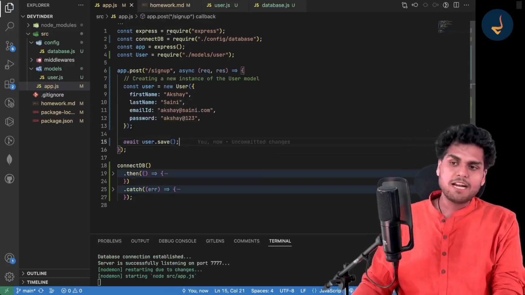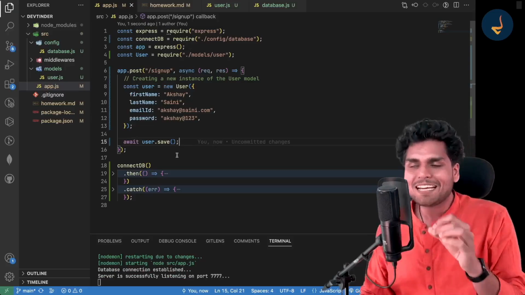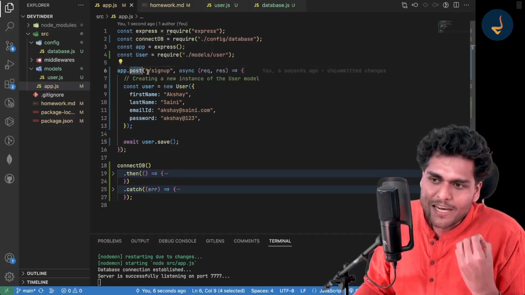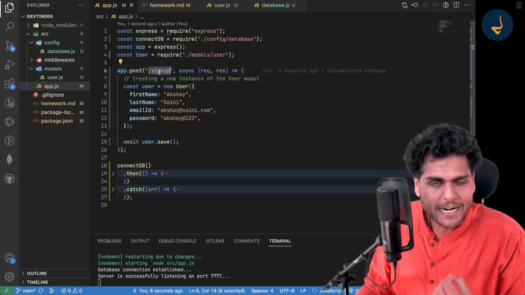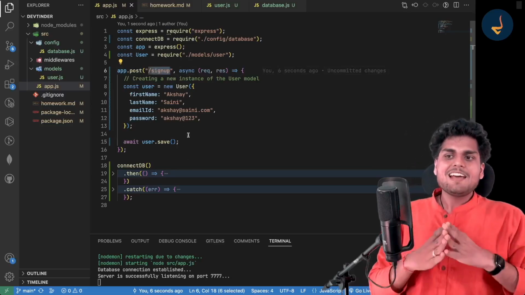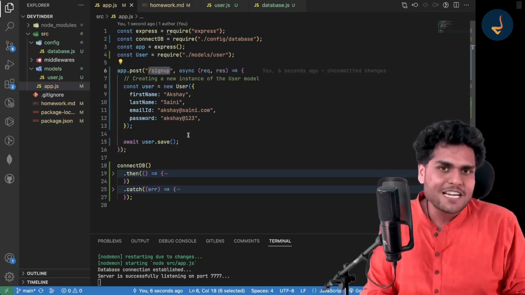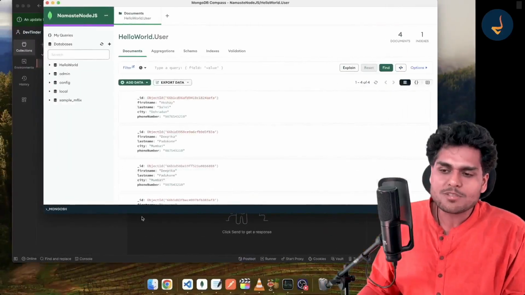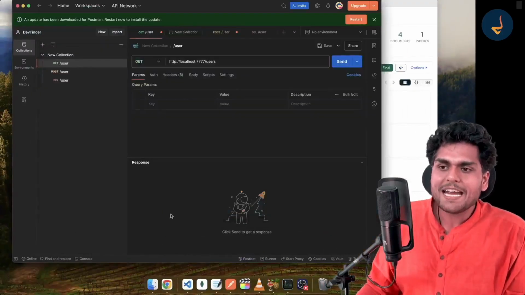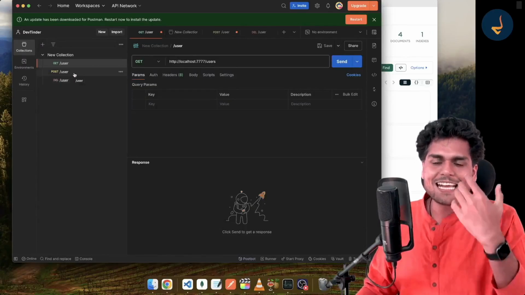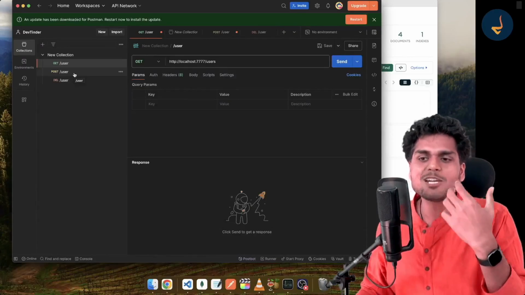You will have to make a post API call to /signup. And how do you make a post API call to /signup? You already know that we will be making an API call to /signup by going over here to our Postman and creating a new request, a new post request.